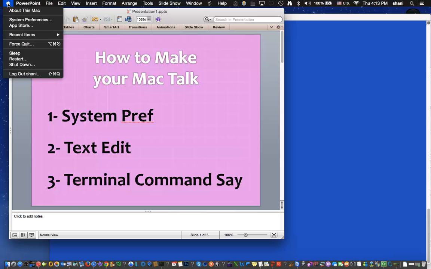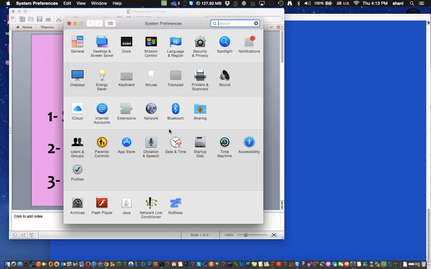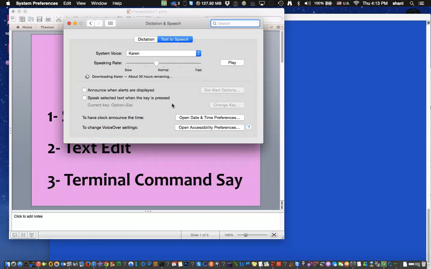You go to your Apple menu, you go to system preferences, you go to dictation and speech, and in here you simply select speak selected text when the key is pressed, and note that the current key is the option and the escape key. The option key is located on the lower left-hand corner of your keyboard, and the escape is at the high left-hand corner of your keyboard.